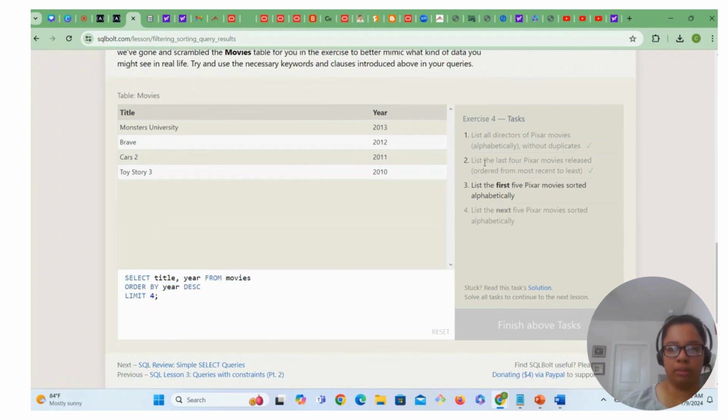So on here, the last 4 Pixar movies released, ordered from most recent to least. This one had 4, right? So this one is this one. Now we're working on this one: list the first 5 Pixar movies sorted in alphabetical order.